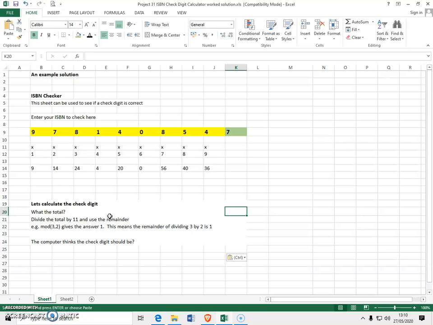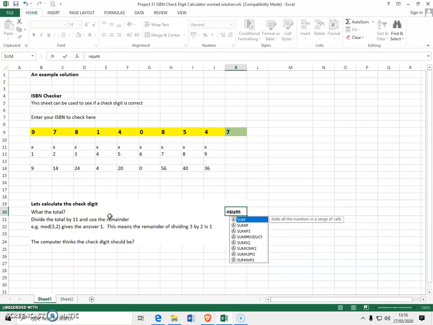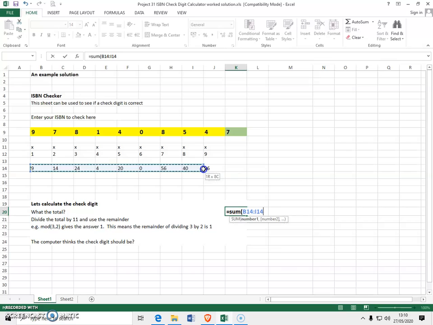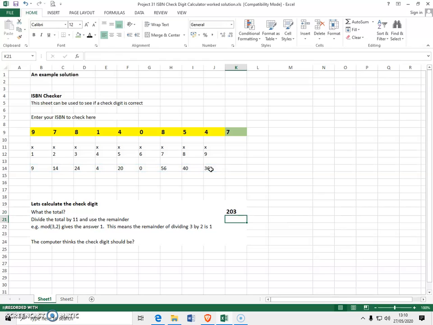Let's work out the total. You type a formula, equals sum, open brackets. Then left click on the 9, come all the way across here, and it will highlight the cells B14 to J14. Press enter. If you prefer, you can actually type it in at the top here, equals sum, open bracket, B14 colon J14, close bracket, enter, and you get the total 203.